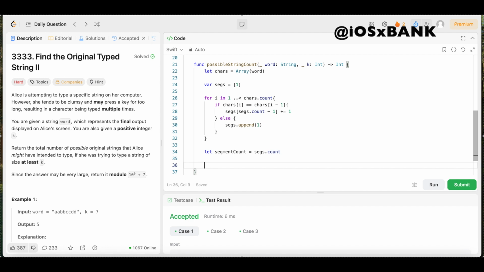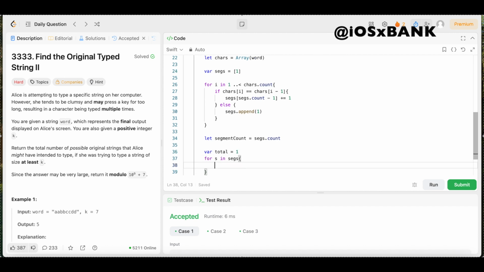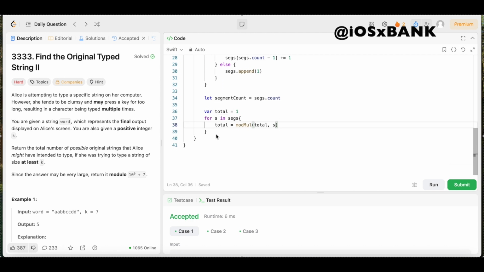Boom. Now we need to compute the total combinations by multiplying all segment lengths. Each segment of length s has s ways to choose its contribution. So for that, we're going to say var total. We're going to set that equal to 1, and we're going to say for s in segs, then we're going to open up the brackets, and we're going to say total equals modMul, open up the parentheses, total, comma, s, just like that. And if k is less than or equal to the number of segments, we can form all valid combinations directly. So for that, we come underneath this, we can say if k is less than or equal to segmentCount, we could just open up the bracket and we could say return total, just like that.